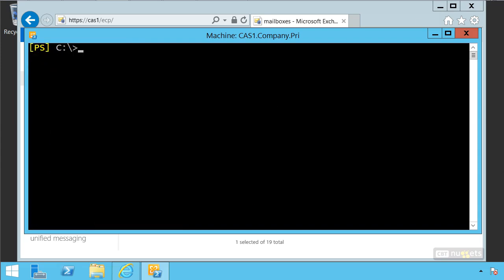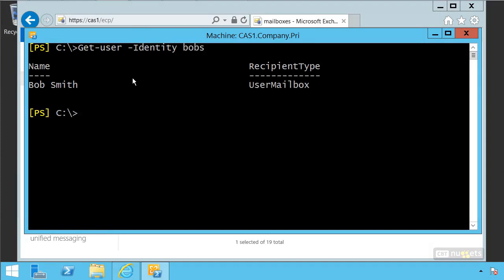So what do you say? You want to enable Bob? Let's go ahead and enable Bob. I like to do it this way: Get-User -Identity, and I'm going to grab Bob. The reason is, you'll see in a few minutes after we get this working, that I'm going to pipe this to Enable-Mailbox instead, simply because I want to do bulk management. This makes it a lot easier.